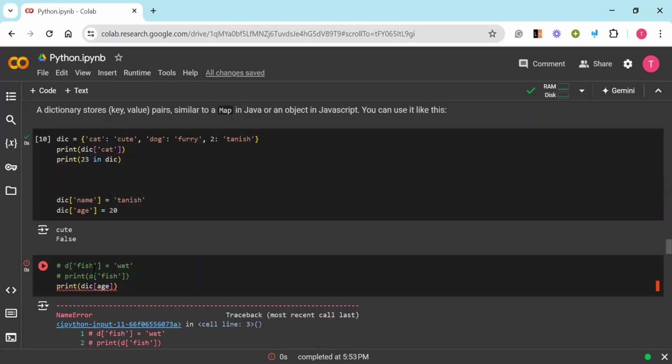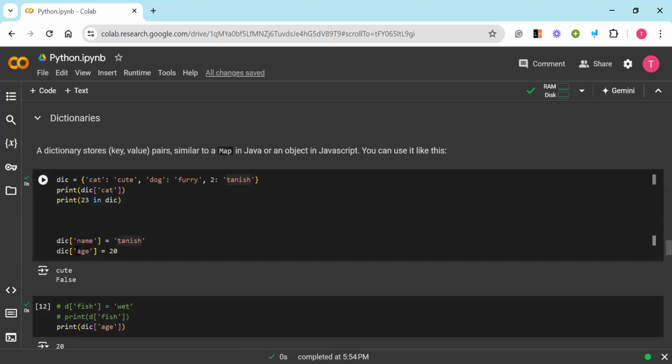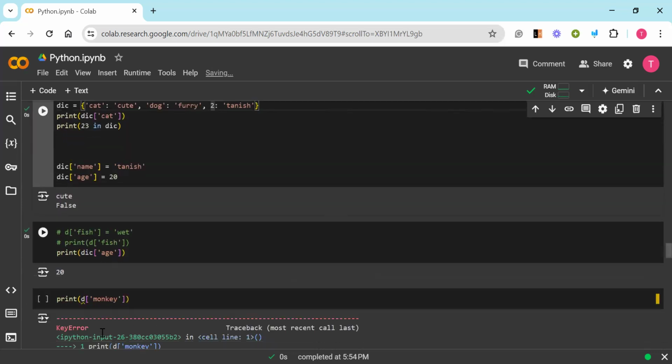Name age is not defined. That's interesting. Okay, I didn't use inverted commas here. A string was missing because this age is in a string format. If I want to access this 2, then we can simply write 2 without using quotations. But to access the string, you have to use quotation marks.